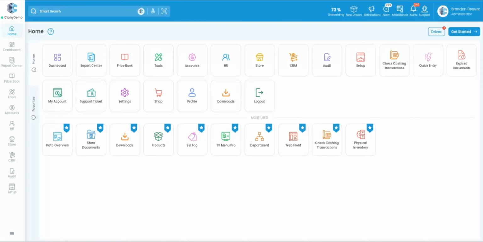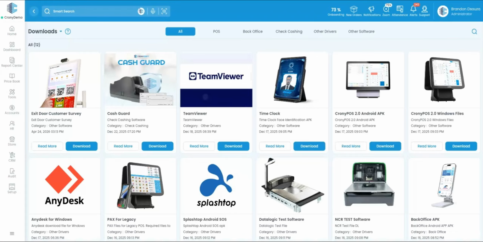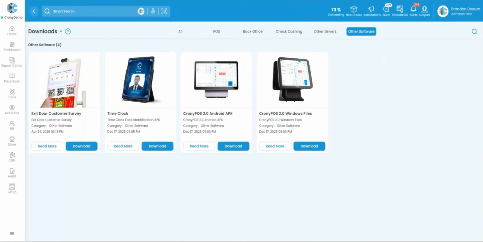Let's begin. First, you need to get the time clock software from Crony back office. Log into your Crony back office software from your device, then go to the download section. From the downloads page, look for time clocks. Once you find it, click download. After the software has been downloaded, install it on the time clock device you are using. Once installation is completed, open the time clock software on the device.